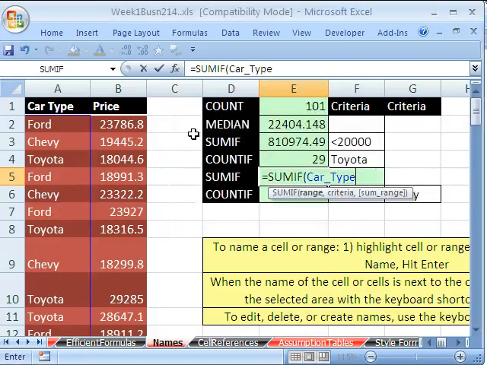F3, double click. Comma, and the criteria, same thing. Again, I can't get to the F5, so I'm going to use my arrow key. See why they designed it that way, right? Most people just get in trouble with it, but the arrow key is really helpful in that way. Comma, so now we've looked through the car type. We've actually put in our criteria. Now, comma.